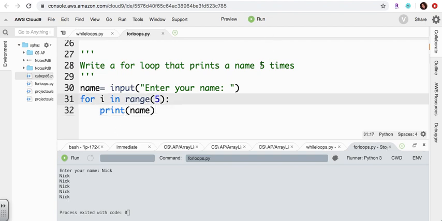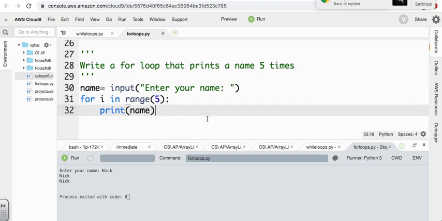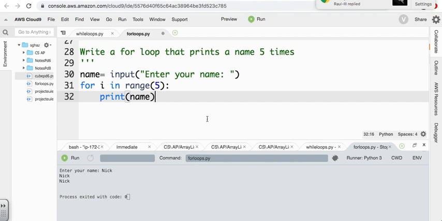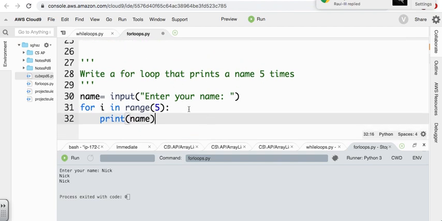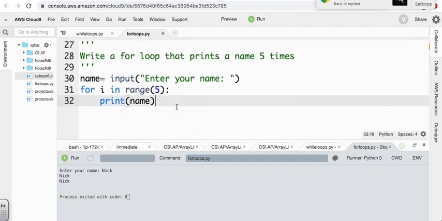Now that's because I asked for 5 times, but this can be any number you want. So if I put 10 and I run that, and I put Nick, it's gonna print Nick 10 times. If I do 2, it's gonna print Nick, or whatever name I type in, twice, right? So that actually looks a lot cleaner than a while loop. I'm sure you noticed that. Now, I can do this with a while loop as well. So I'm just gonna do the same thing.